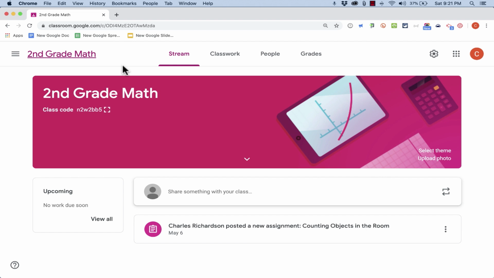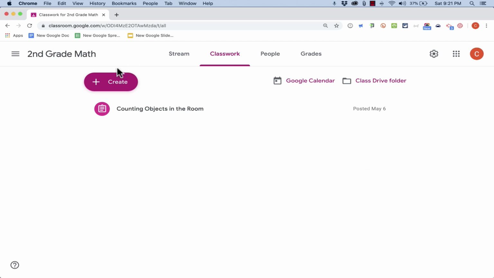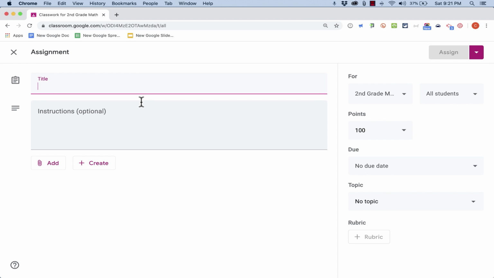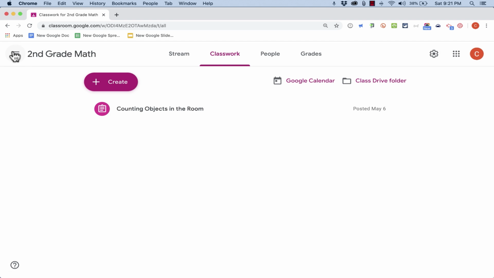So here I am in my 2nd grade math Google Classroom. And I can go in and I can create all sorts of classwork. I can create a quiz. I can create material for my students to look at. I can pull in assignments from my Google Drive, etc. But in many ways, as I build things in Google Classroom, I'm doing it blind. I don't have an easy way to see what the students will see when they're in my class.